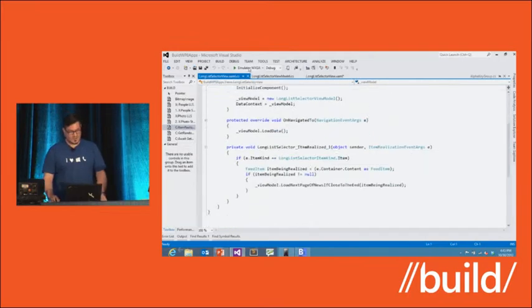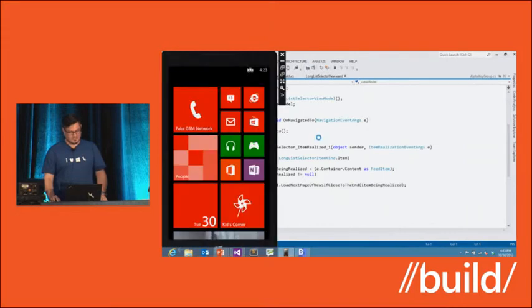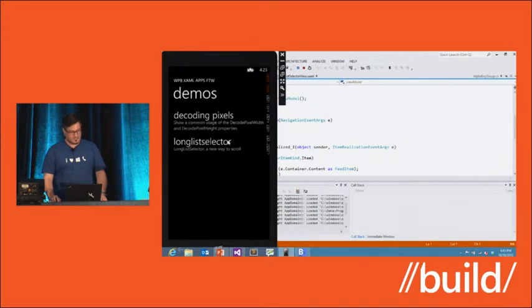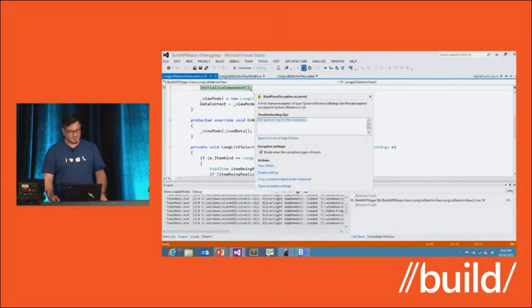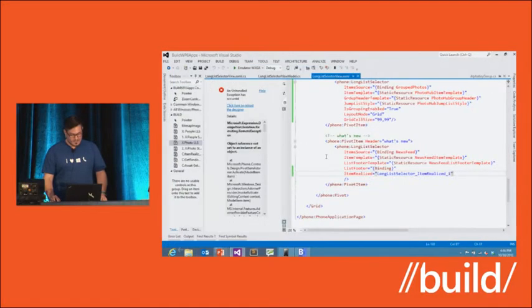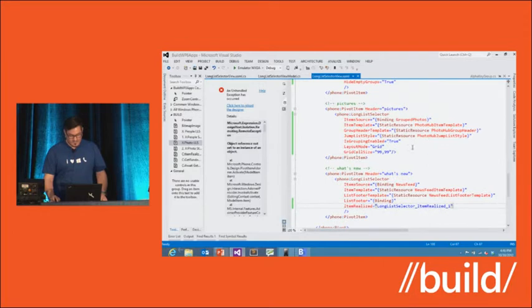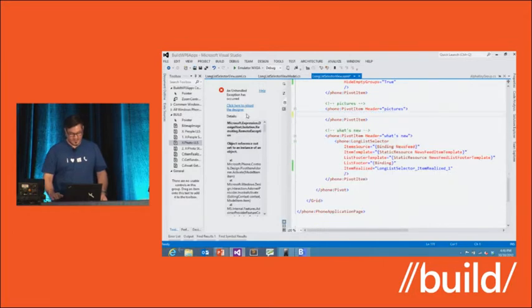The code's already hooked up. Let's see if this works. I know how to fix that. Delete.